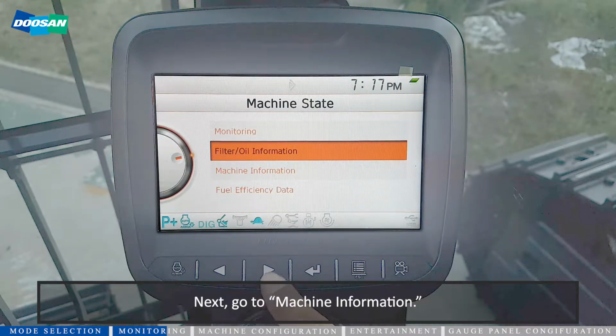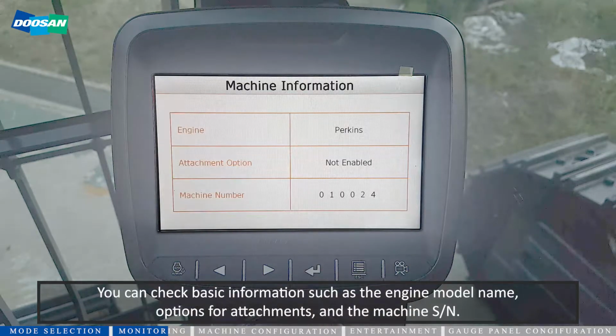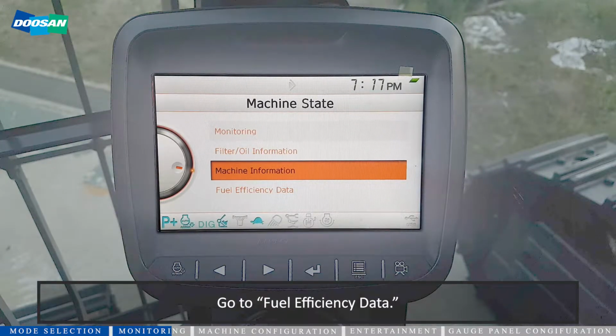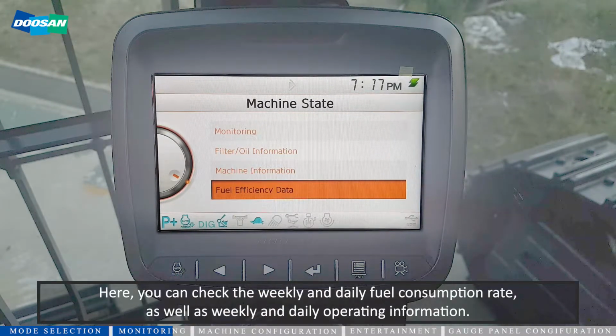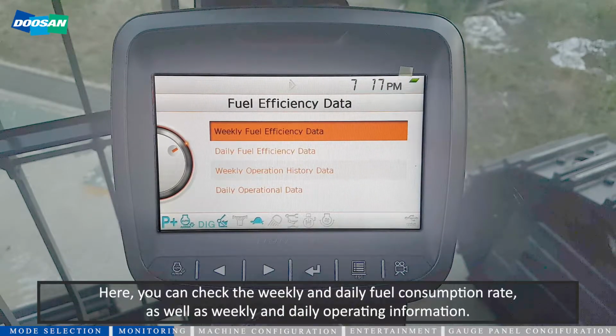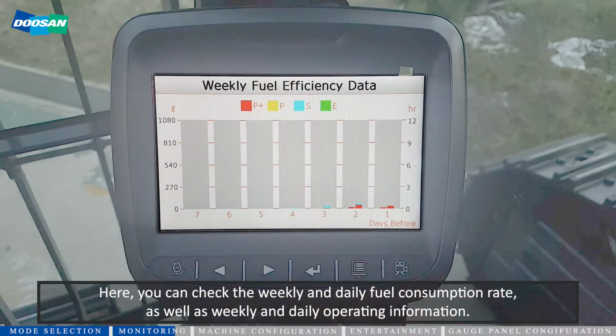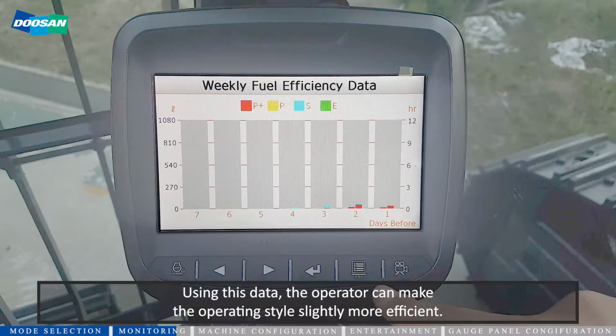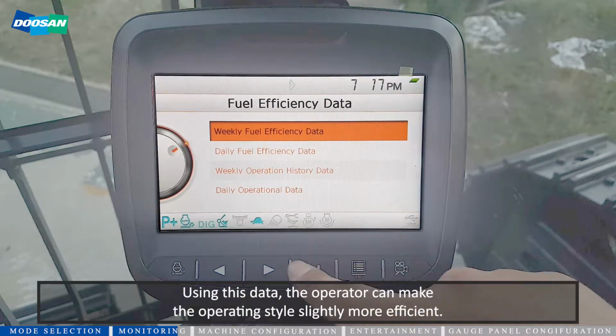Next, go to machine information. You can check basic information such as the engine model name, options for attachments, and the machine SN. Go to fuel efficiency data. Here, you can check the weekly and daily fuel consumption rate, as well as weekly and daily operating information. Using this data, the operator can make the operating style slightly more efficient.